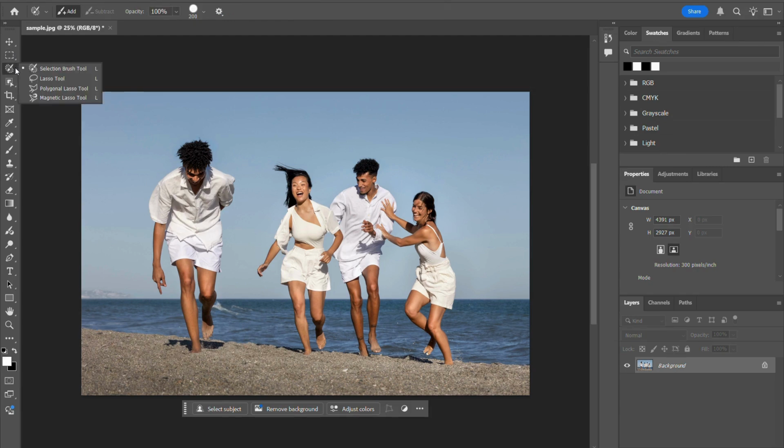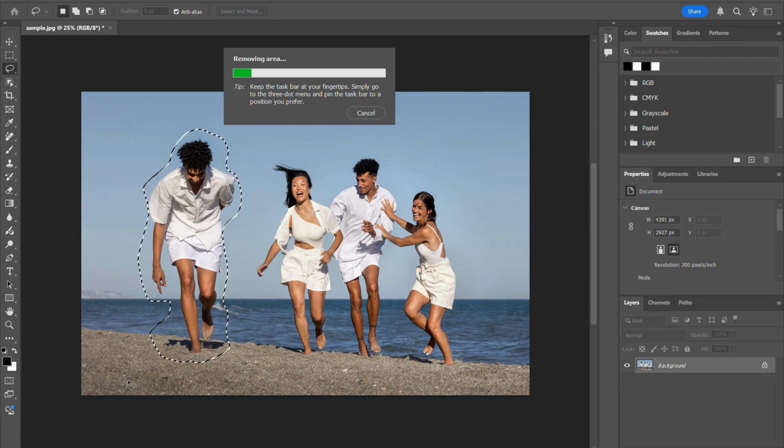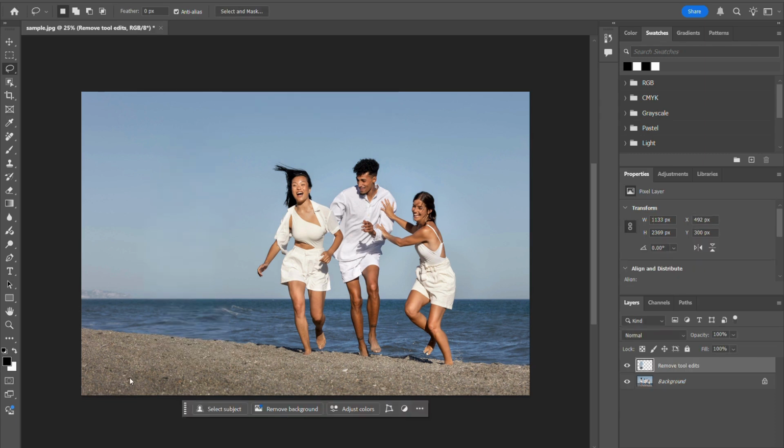Now for method 2. Using the Lasso tool, from the toolbar, select the Lasso tool and draw around the area that you want to remove, slightly bigger than the object. Then on the contextual taskbar, click remove. And boom, that object disappears perfectly.